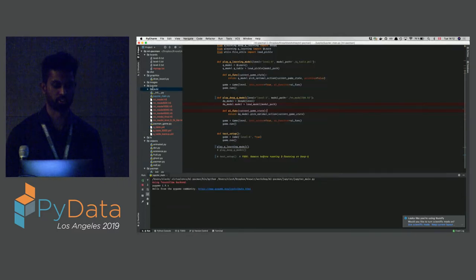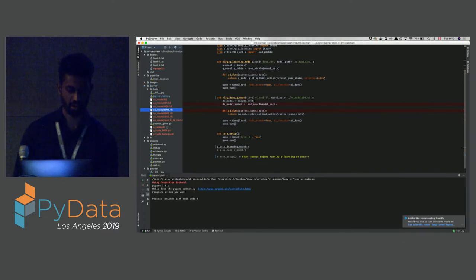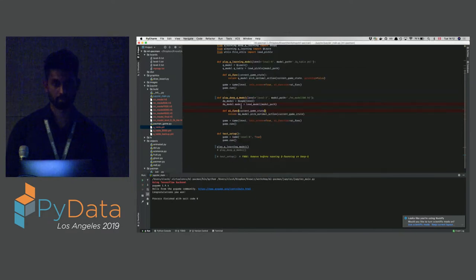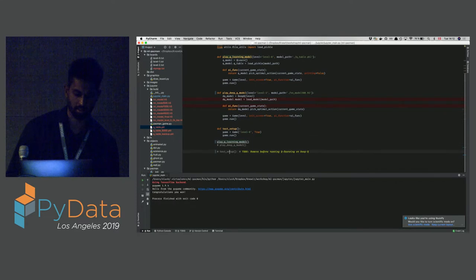You can just put it in the Jupyter package right here. Just drag it in here. Put it in that folder? Yeah. Oh, okay. Because the path is already defined in the Jupyter main file. Yeah. Yeah, yeah. At the bottom, you can comment in the play Q learning model.